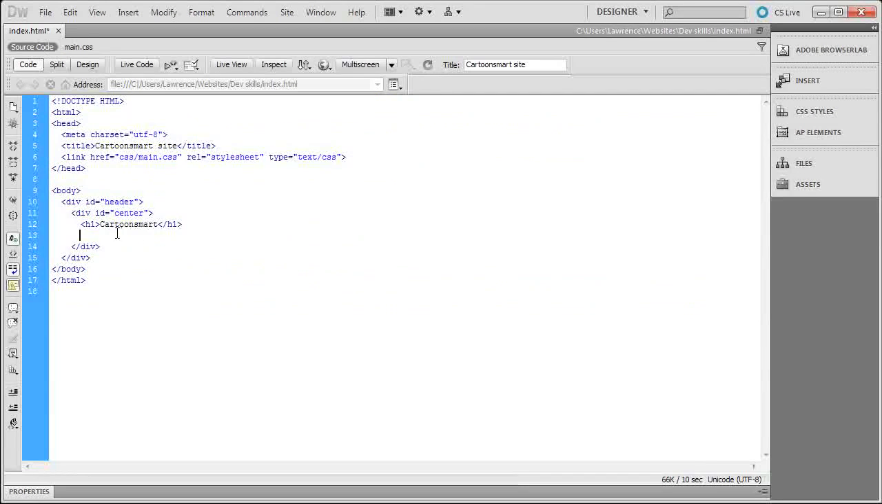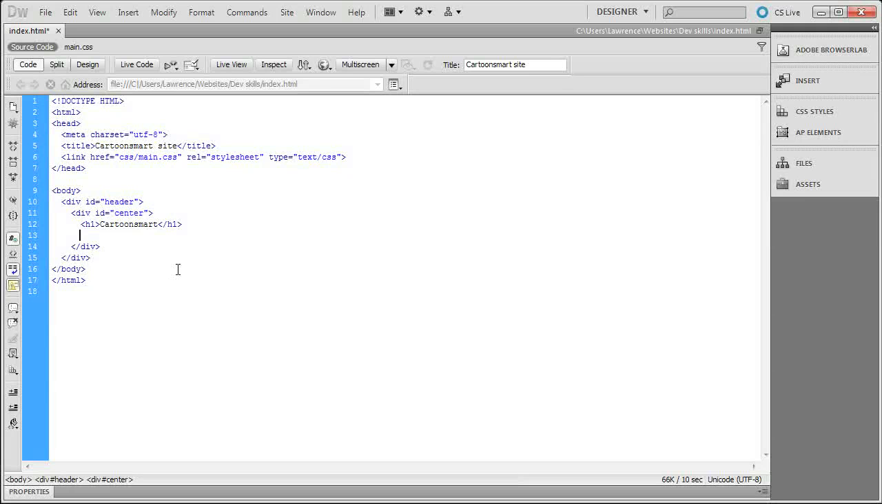Then what we want to do is add in an unordered list. This is going to be our menu. Alright, so we have our unordered list. Give this an ID of nav, like so. And again, we want to indent in there to show that we are dealing with a child.